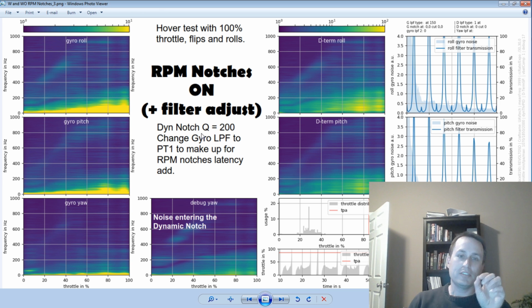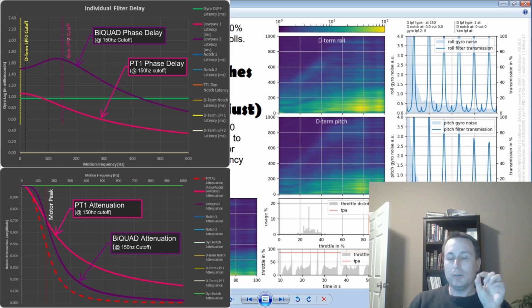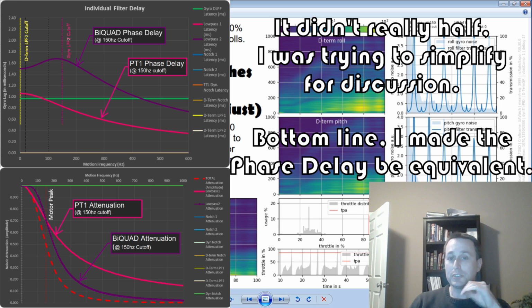To make up that difference, I changed the gyro low pass 1 from a biquad, which is the default, to a PT1. Betaflight had the gyro low pass filter as a biquad by default. Changing it to a PT1 halved the amount of phase delay from that low pass. It also halved the amount of attenuation as well.